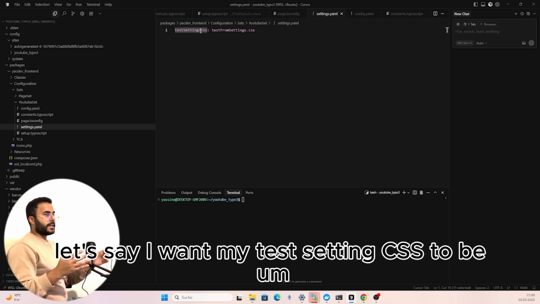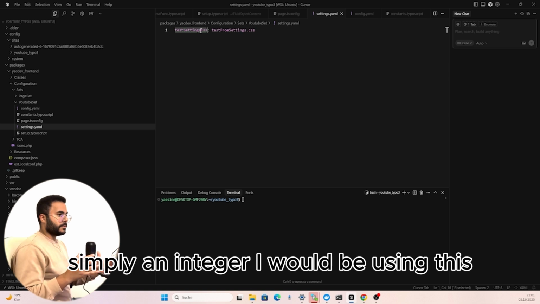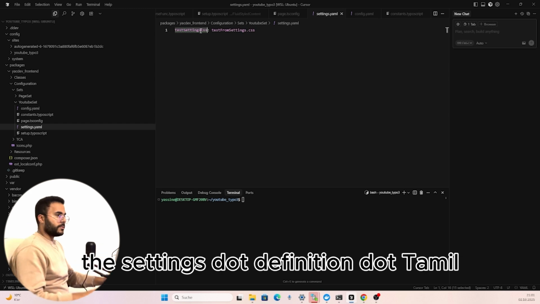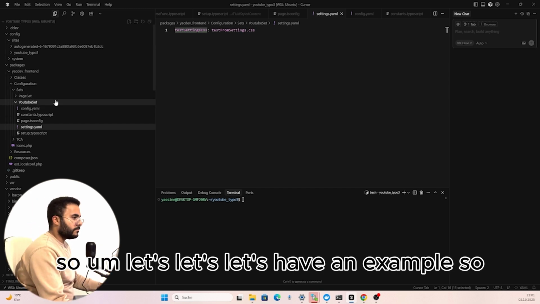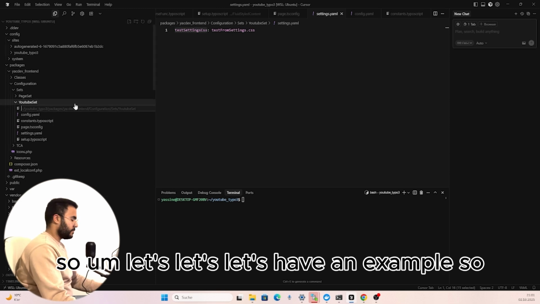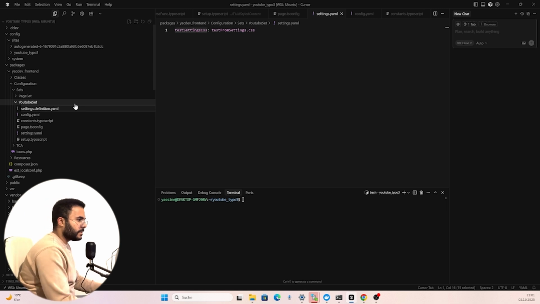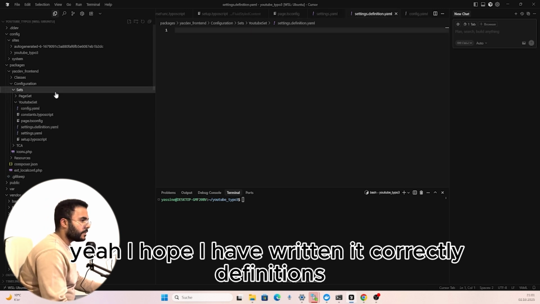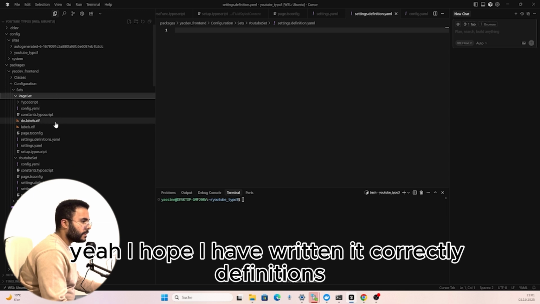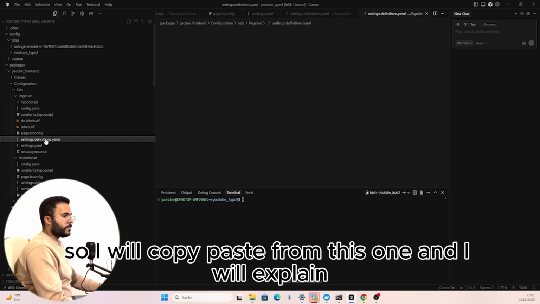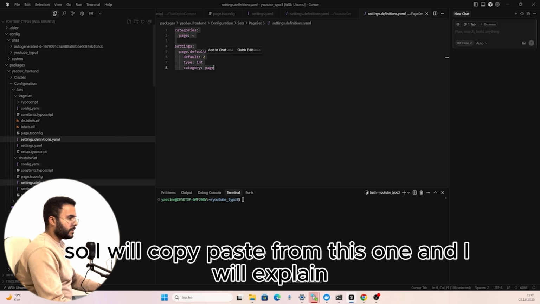But let's say I want my test setting CSS to be simply an integer. I would be using this settings.definitions.yaml. So let's have an example: settings.definitions.yaml. I hope I have written it correctly. So I will copy paste from this one and I will explain.